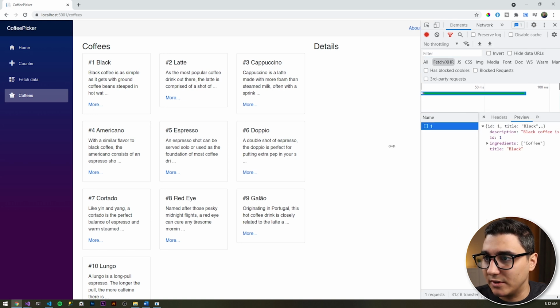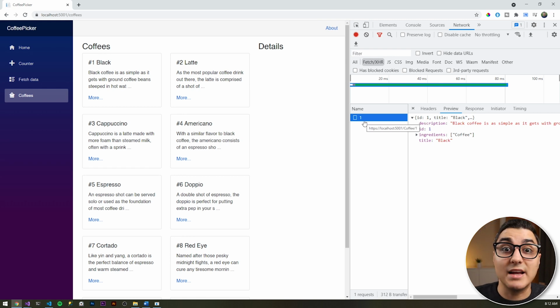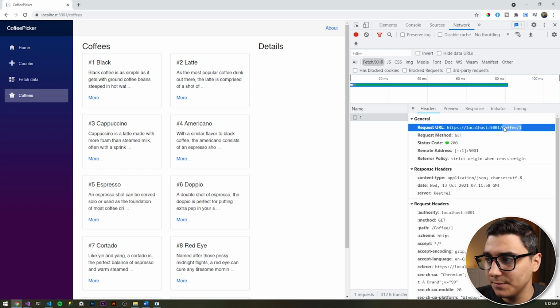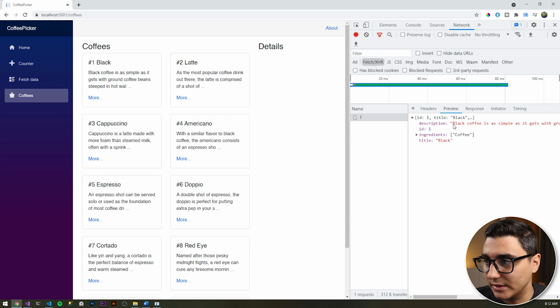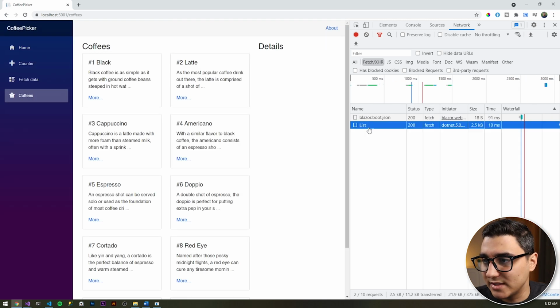So it fired up an API endpoint, it sent a GET request to an API endpoint. And this is what it looks like: coffee, and then the ID of 1. And this is what's returned back. The title, which is black, and it matches what we've got there. And then the description. And then if we reload the page, you'll actually see the list request as well.